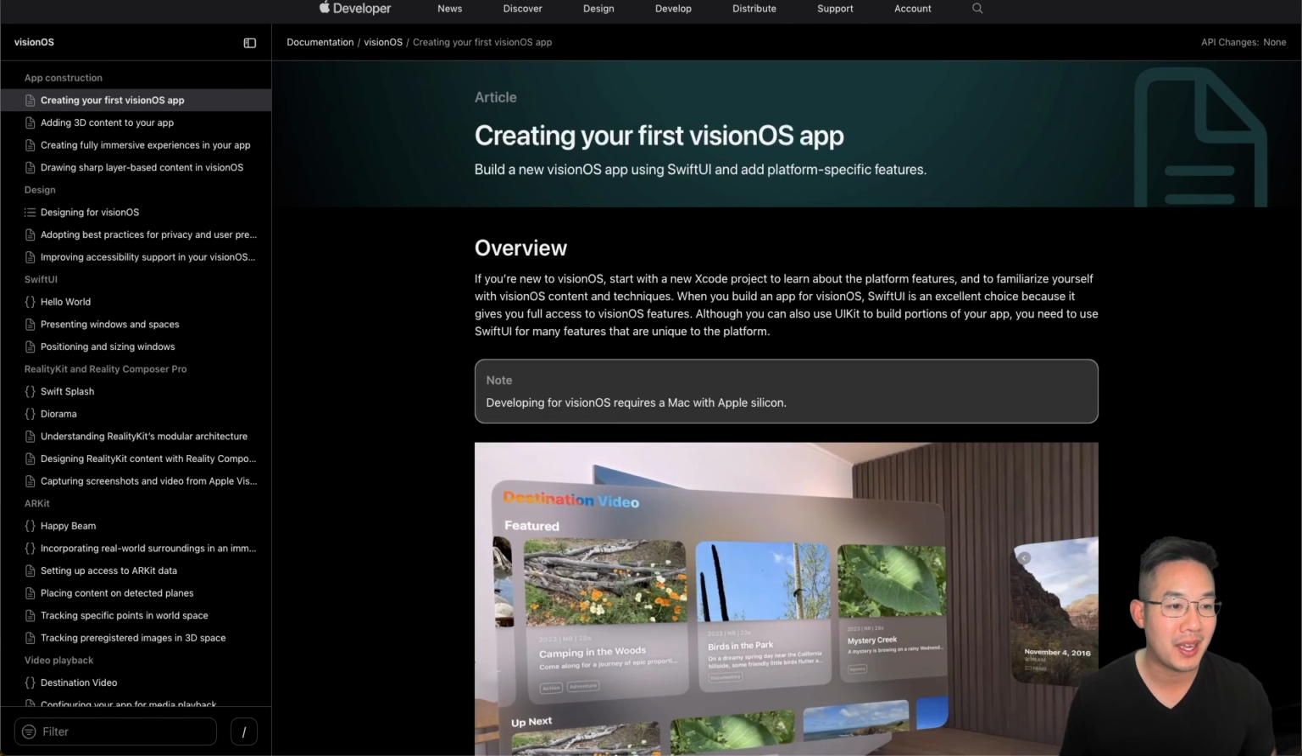Hello, welcome to my VisionOS documentation series. We'll be going over all the documentation available by Apple, and let's see how much we can learn from Apple and how much of a VisionOS developer we can be by going through all these articles.